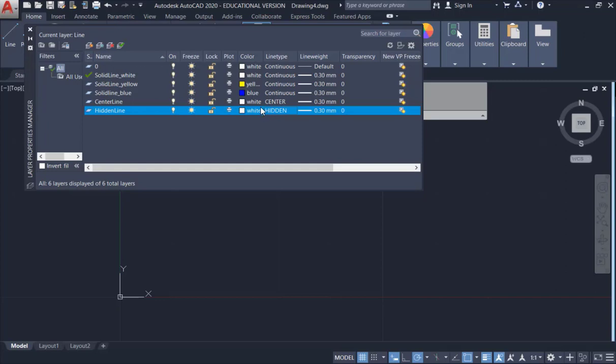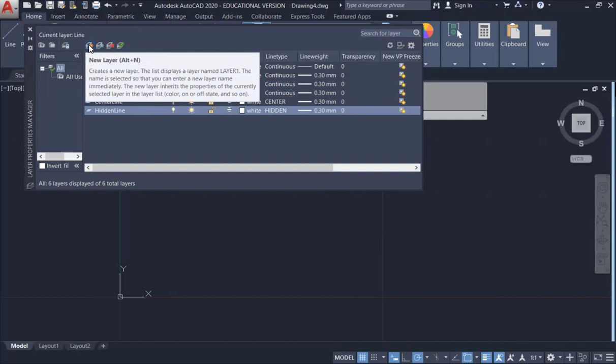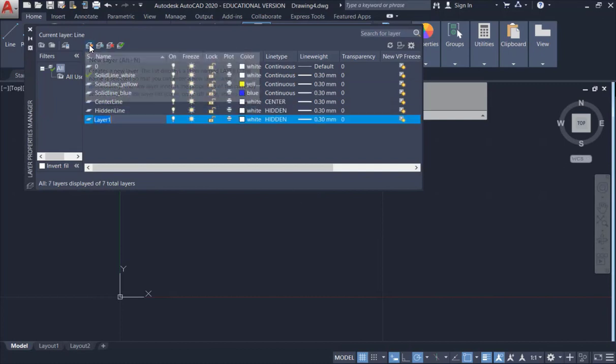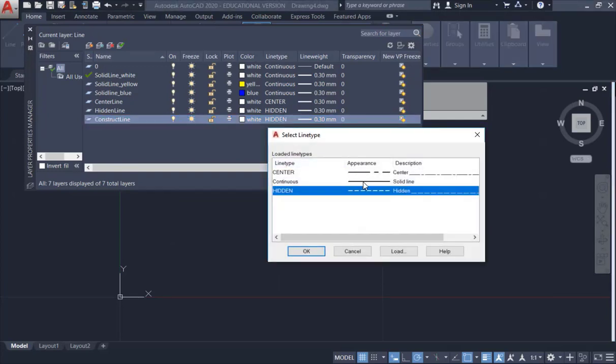Okay, so last layer, it's called the construction line. So create another layer called construction line. I just call it construct, otherwise it's way too long. Construction line. For the line type, I'm going to use a solid line again.